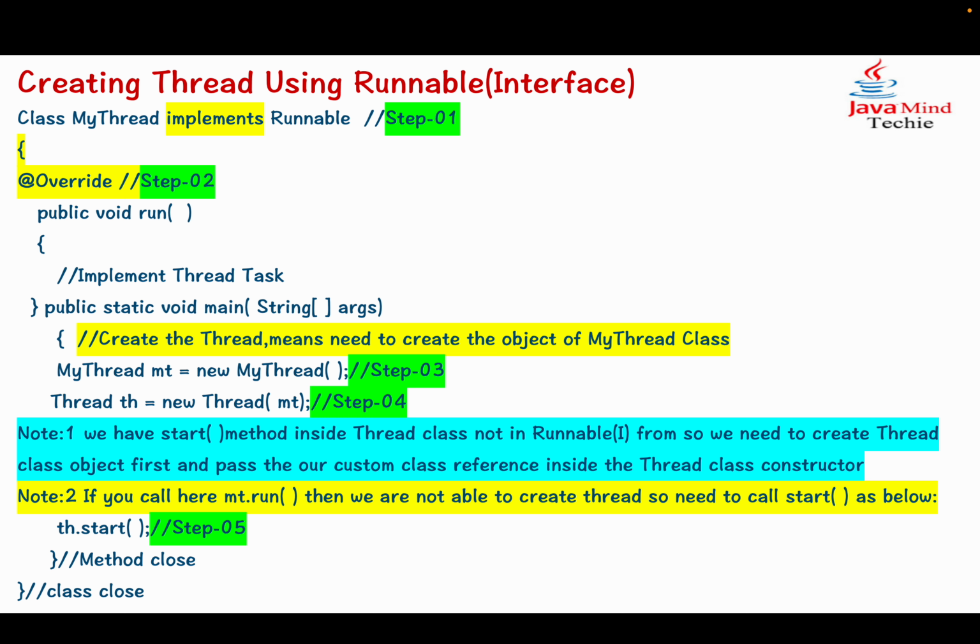In the Runnable interface we don't have any start method. So how can you activate the run method, guys? Yes or no? If you don't have a start method in the Runnable interface, we cannot activate our run method. Why? Because we are going to call the start method. You can see step number 5, we are calling th.start. So first you need to create the Thread class object.